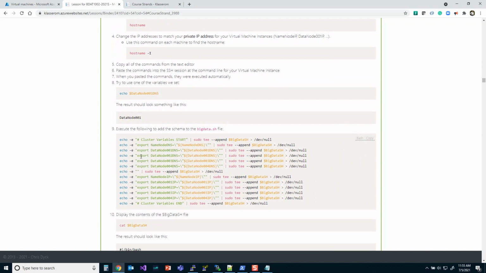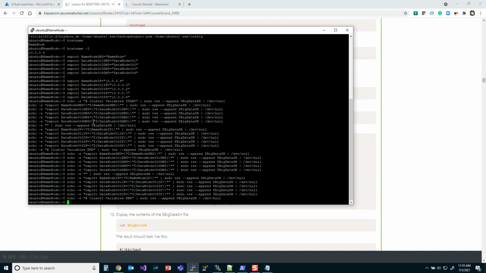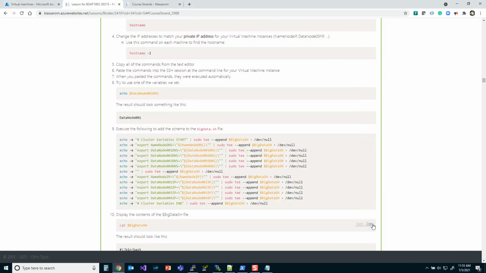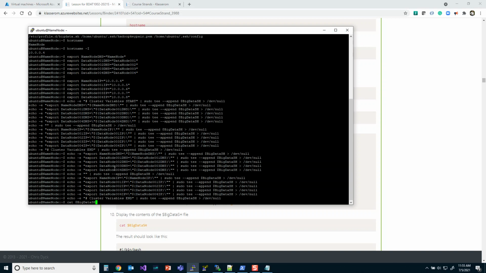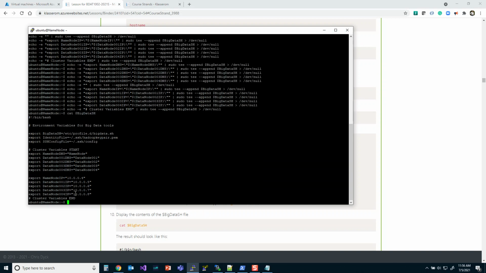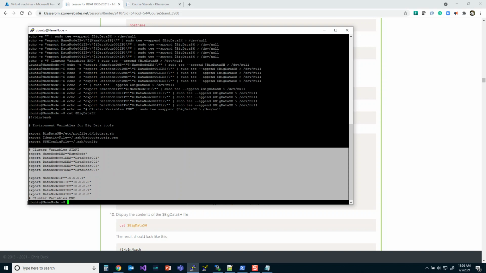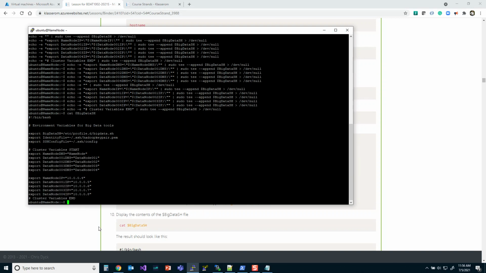And again, your clusters might be different, so just be aware that this only goes up to 4 data nodes. If you need to add additional data nodes, you can just run a line similar to this and just change the variable information that's going into it. But the command will be very similar. So let's copy that command, and we're going to run that. And then let's just see what's actually in the file by using the cat statement. And it looks like our information, our cluster variables, are there.